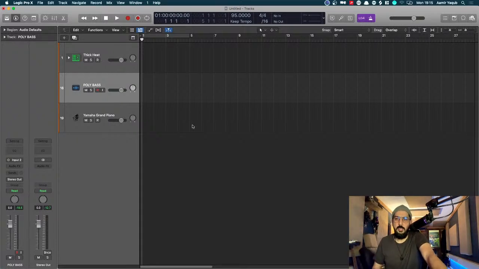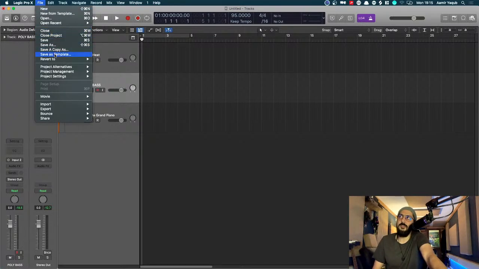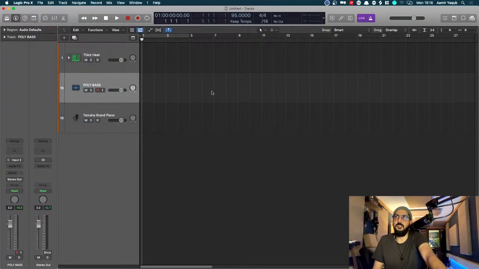So if your name is Jimmy Jam, one of my favorite producers, you can save it as Jimmy Jam recording template, or just Jimmy Jam Logic template. So this always loads up, and just go to File, Save as Template, and you'll follow the instructions for that. So that's the transport area.